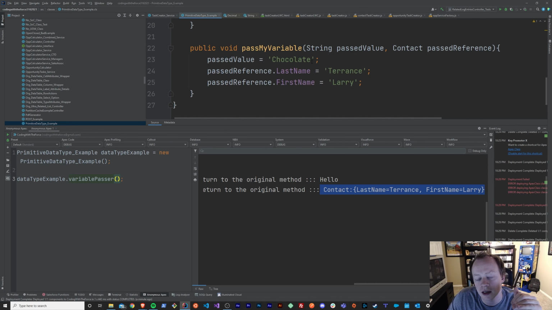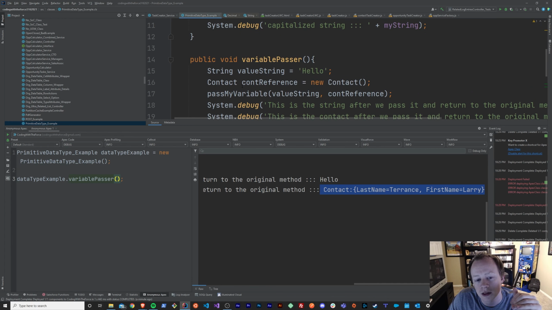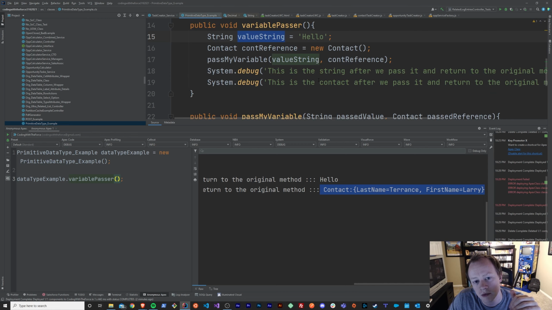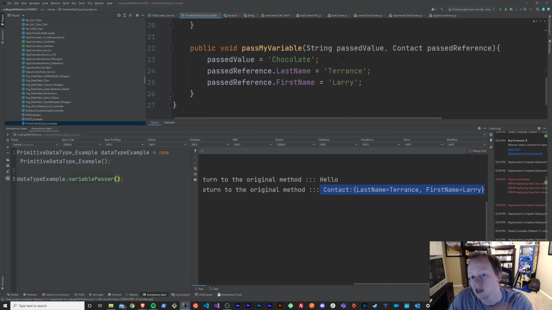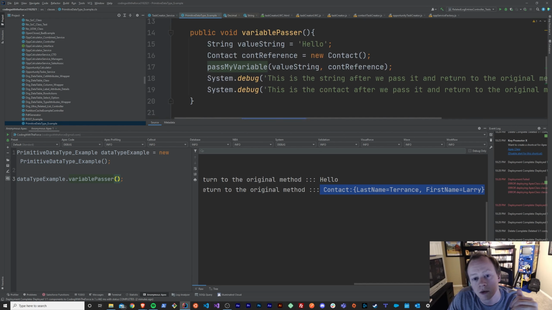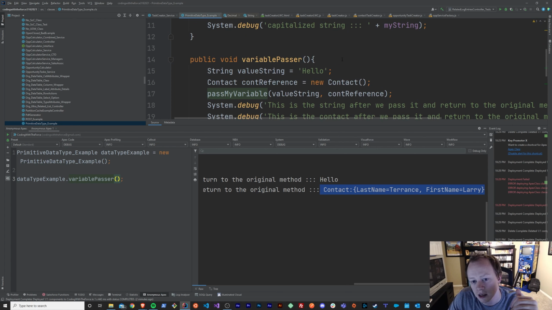But basically, we are not passing a reference or a pointer to this variable when they're primitive variables. We are when they're non-primitive, but we aren't when they are primitive. So if you pass a primitive variable to another method, you're passing its value, only its value. And if you change its value within this method, it will not be reflected in the original method that you declared it in, right?